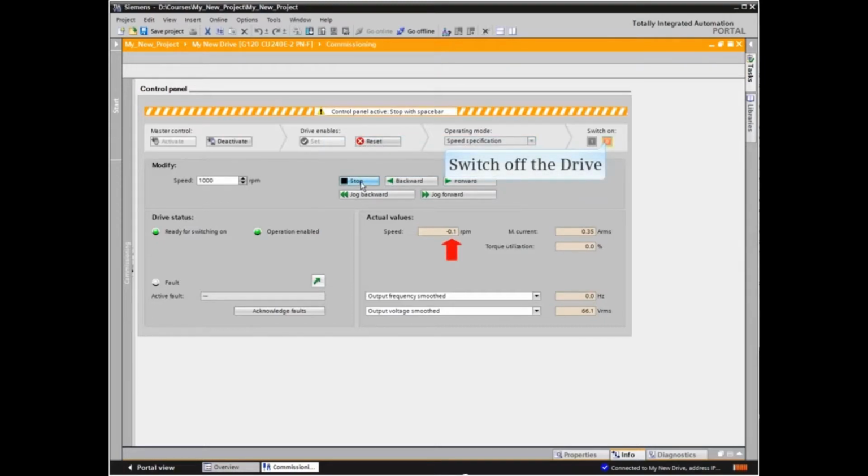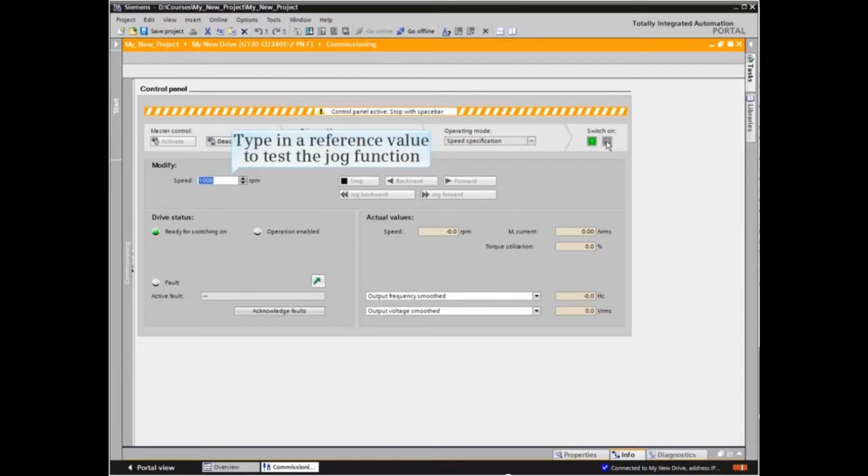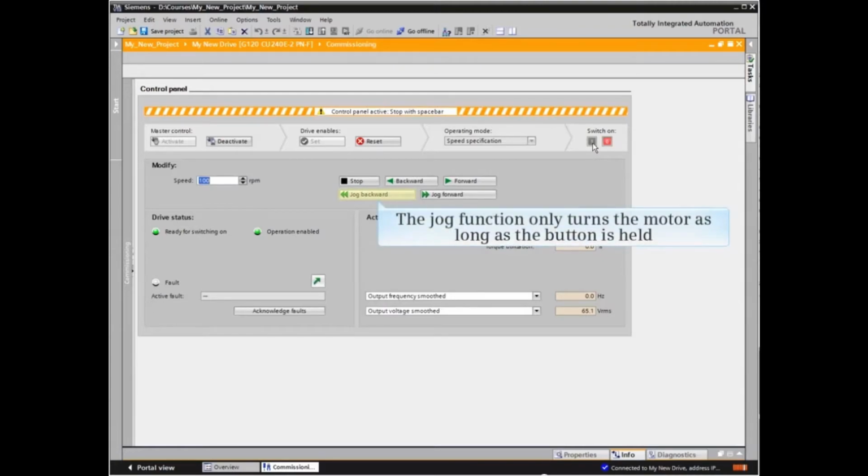We will now switch off the drive, and note that the operation is no longer enabled as indicated by the grayed out pilot light. Let's enter a reference value to be used as a jog reference. Re-enable the drive and click either the forward or reverse jog button.